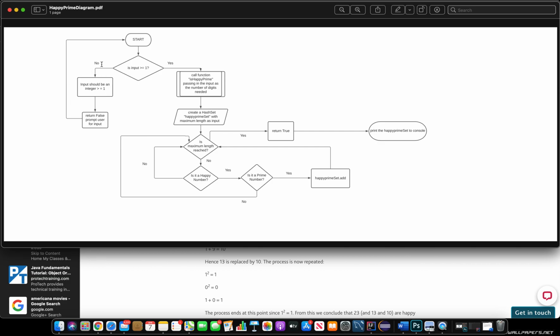If they input a string, we're going to throw an input mismatch exception, return false, and prompt the user for input again. Then, is the input greater or equal to 1? Say yes. We call the function is happy prime, passing the input as the number of digits needed. So the number of digits needed is the input, aka the length of the array.